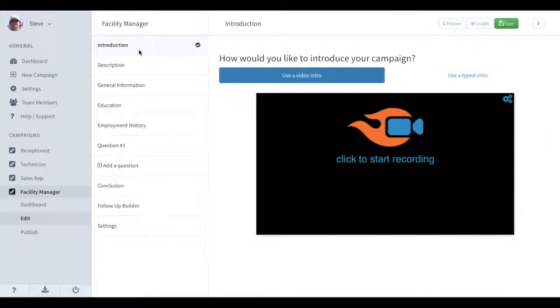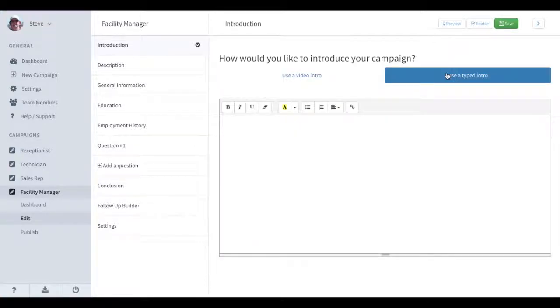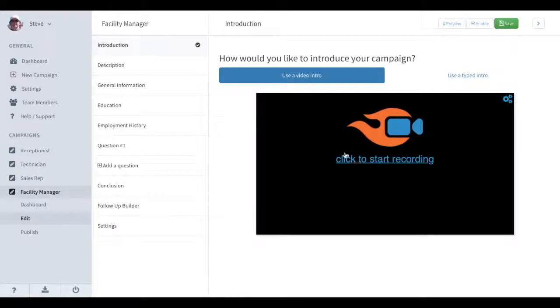The first thing is the introduction. We started blank, so we could use a video or a typed introduction. As you type out what you want to say here in the introduction, you can introduce the job and a few other things, but you could also use a video. And by clicking here, if you have Flash Player installed and you're running on a desktop or laptop computer, then you can record using your webcam. Keep in mind that building a campaign on a mobile device is not really a very good or recommended idea.